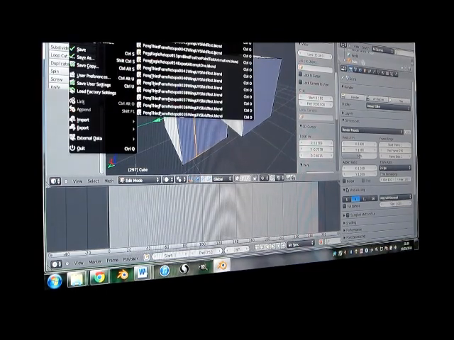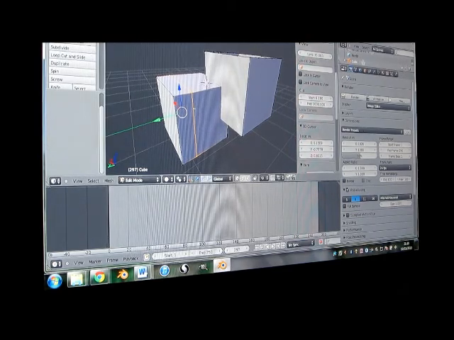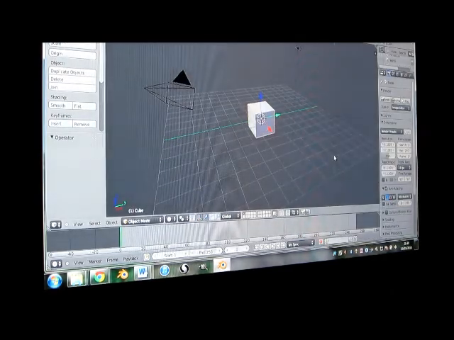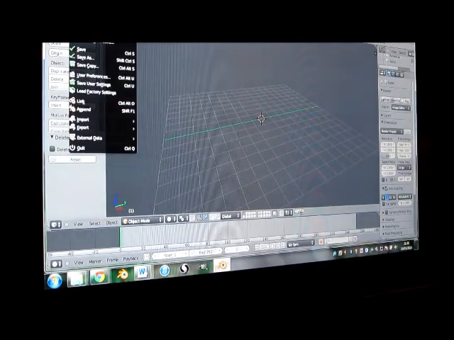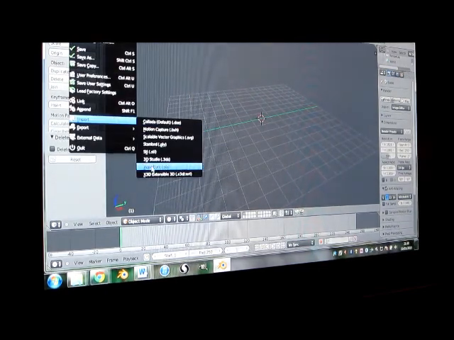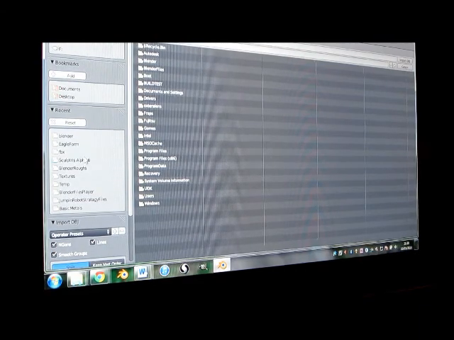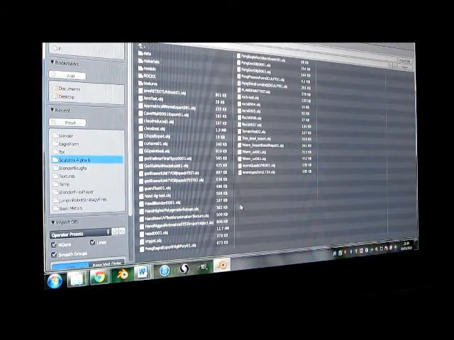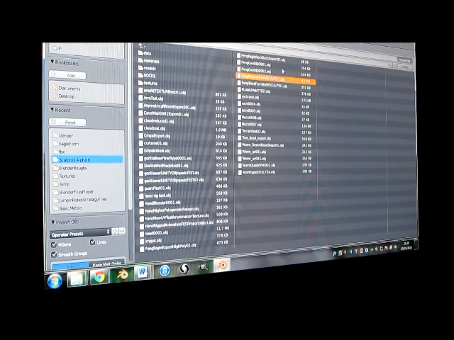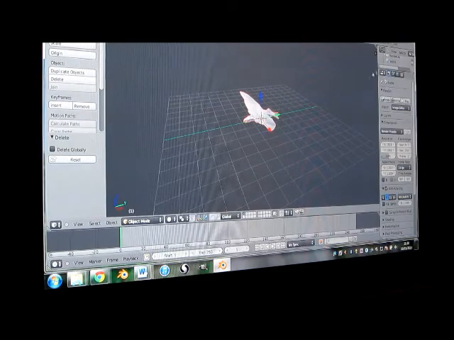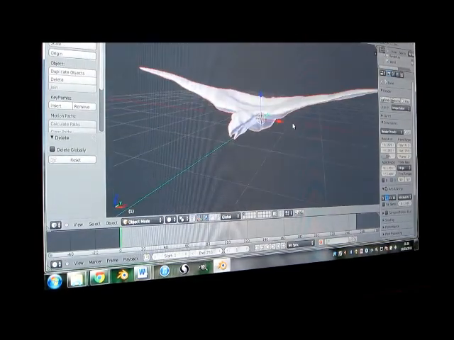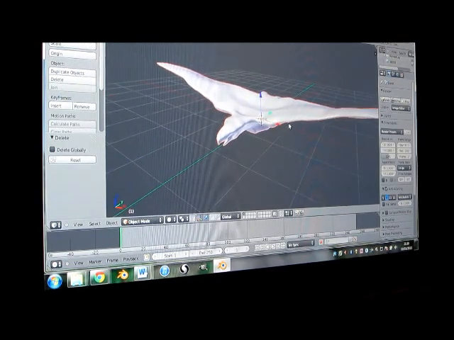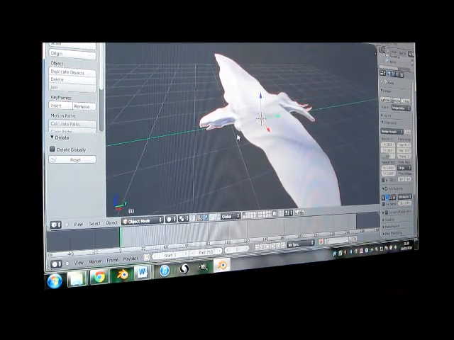Now I'm going to go over to a new file, just delete everything there, File, Import, Wavefront OBJ. I'm going to import a file that I made earlier. Here we have it. It's a simple bird shape. And this is what I'm going to try and retopologize.